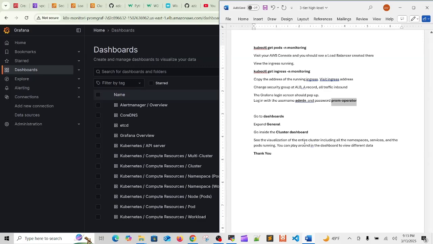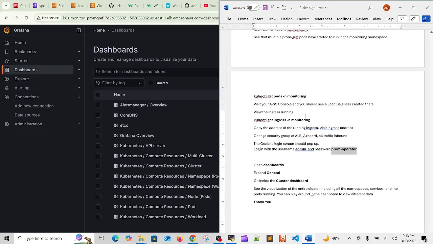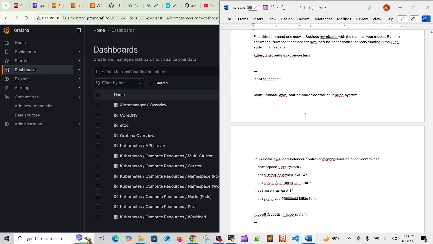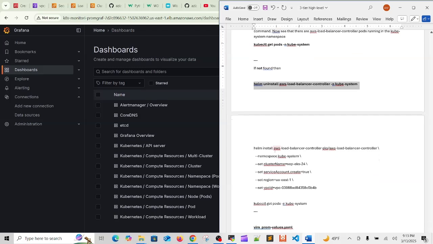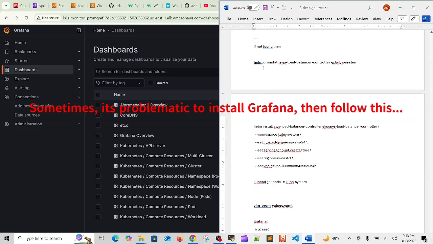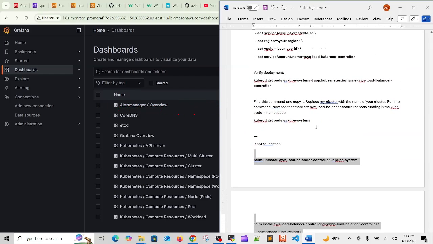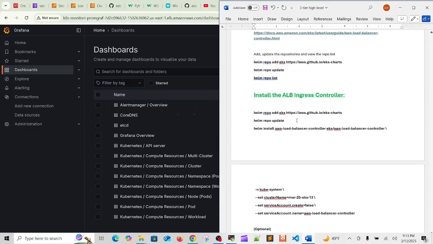Grafana is nice now. So Prometheus is added, and I'm saying again, if any problem happens, I'll suggest you uninstall the load balancer controller, then install it again. You have to add the VPC ID, then it will be good for the troubleshooting part. This is okay guys, hopefully it was really very much important for you.